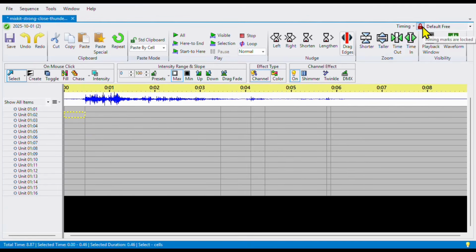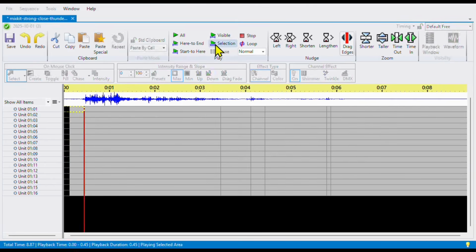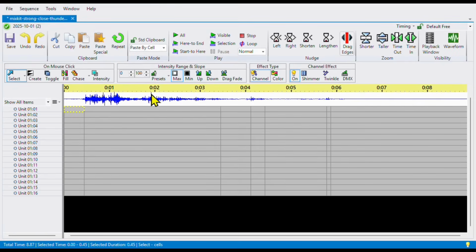To do that, we'll unlock the timings, and then we'll hover over the timing mark until the cursor changes to the double arrows. Then we'll left click and slide the timing mark until we get it exactly where we want it. Then we'll highlight the first cell and play it again. That sounds better. So let's play the second cell now.